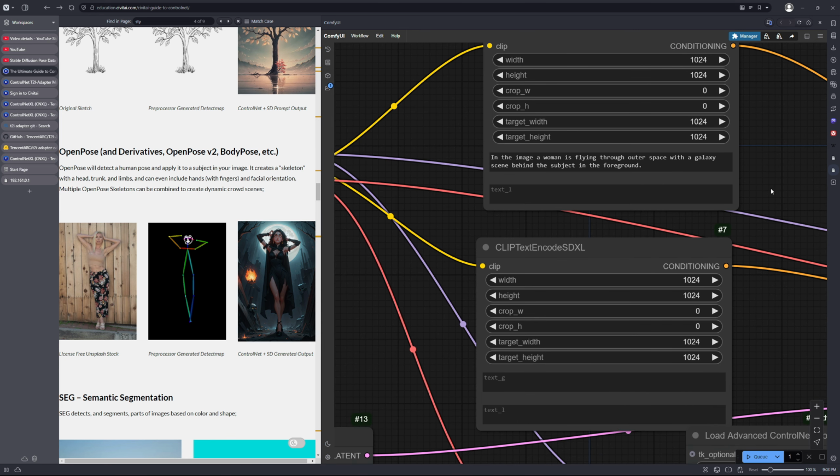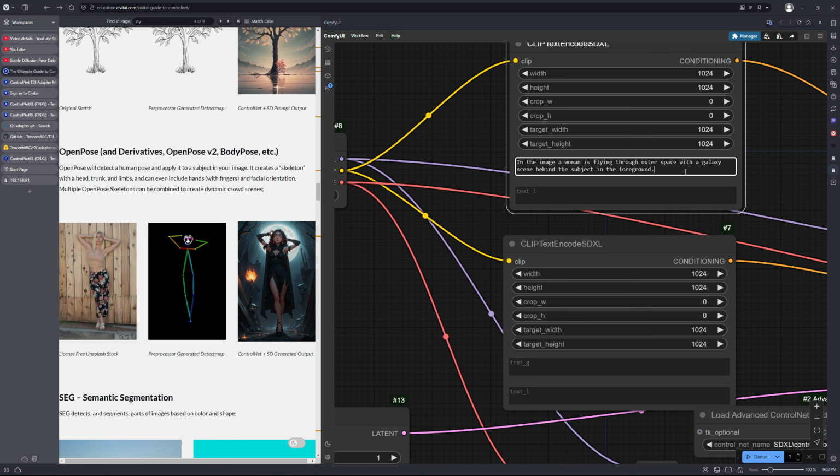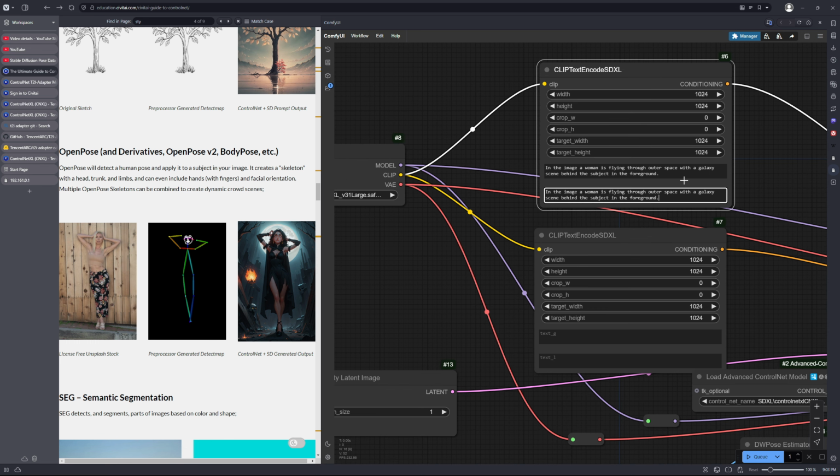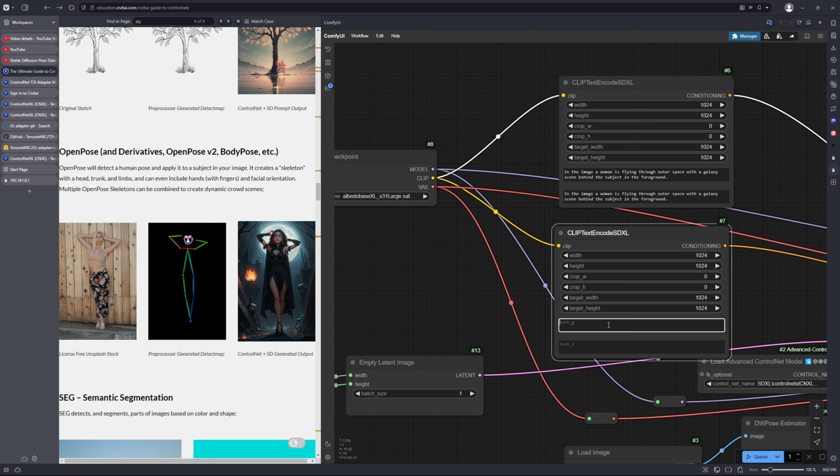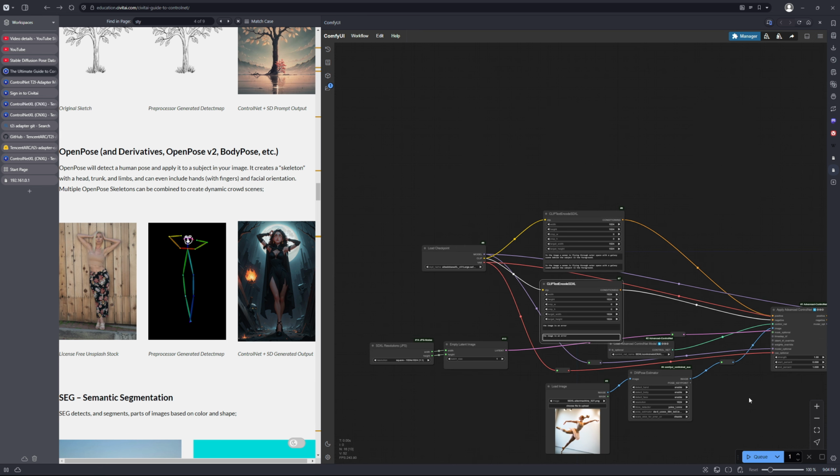In the image, a woman is flying through outer space with the galaxy seen behind the subject in the foreground. And you can experiment with different prompts in these two encoder boxes. We'll just leave this as air. The image is an air. Okay. Let's see if this helps us.